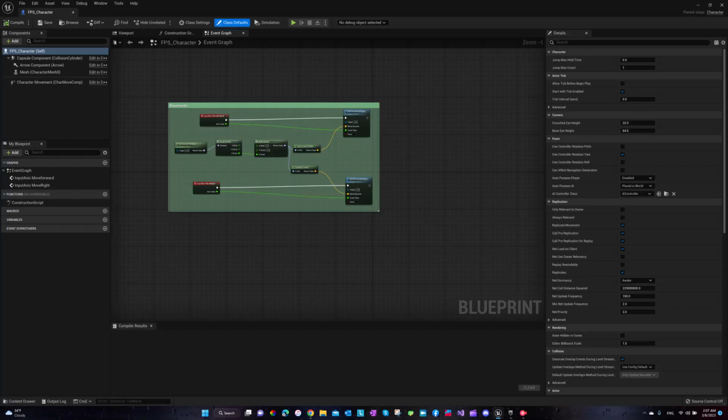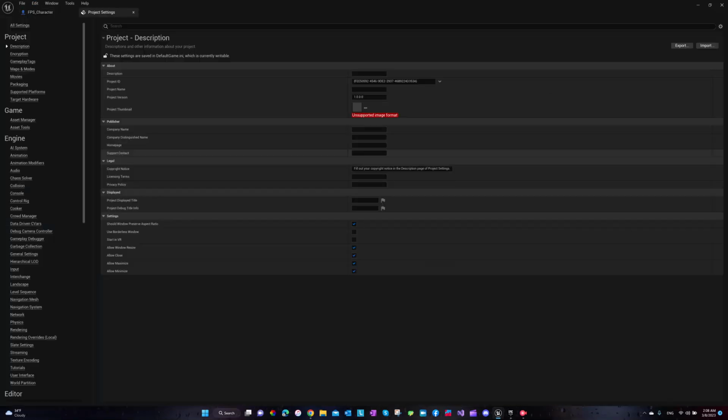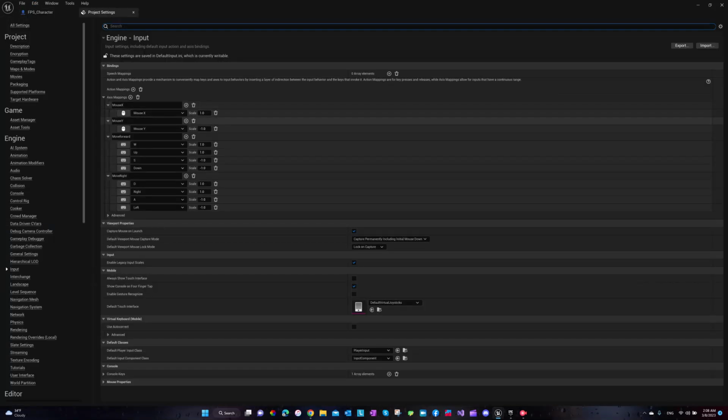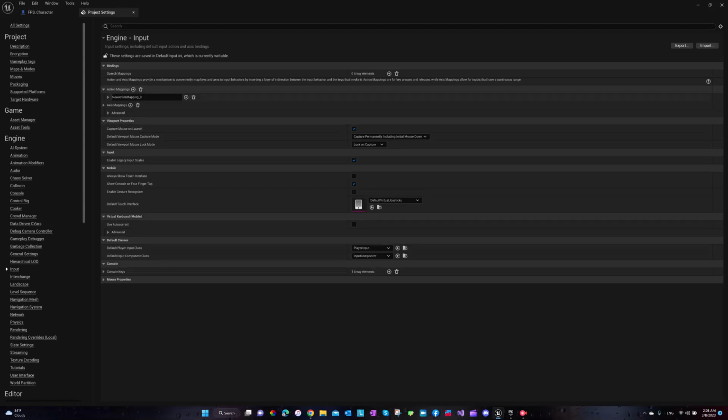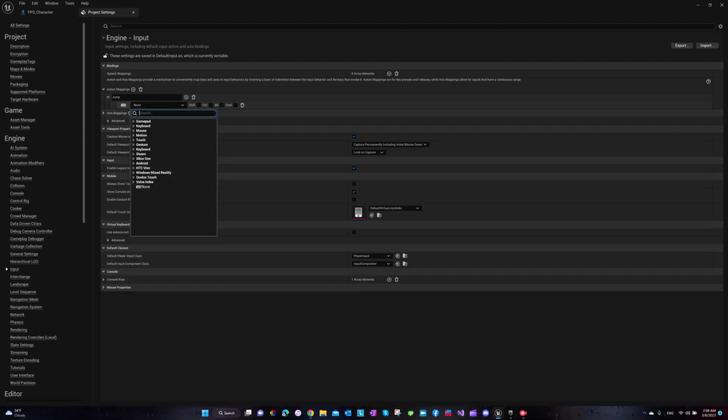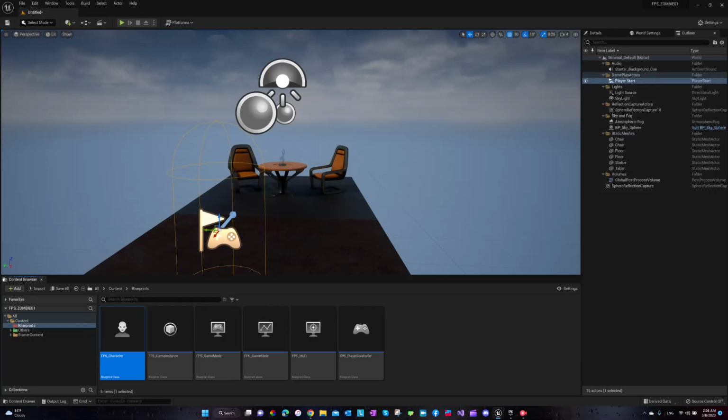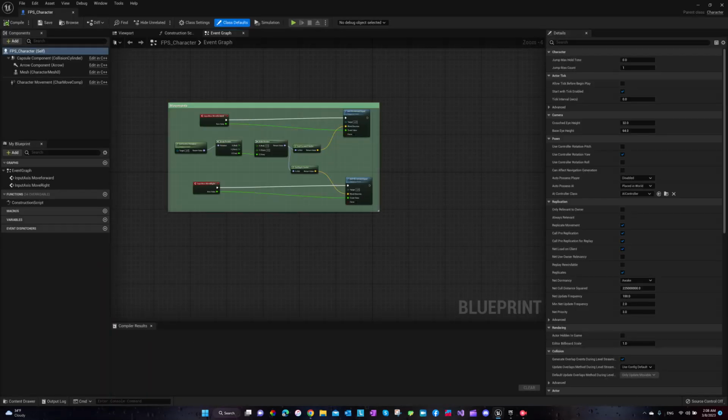All right, to add the jump, we're going to be using the character. But before that, we need to go ahead and open our project settings real quick. And we're going to go to inputs. And this time it is not an axis mapping, it's an action mapping. We can click here and we can just call it jumping or jump. And then all you have to do is add the space bar. Okay, and then you can go ahead and exit that one.